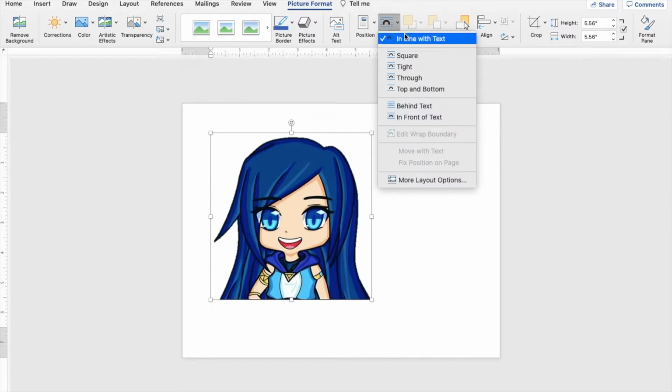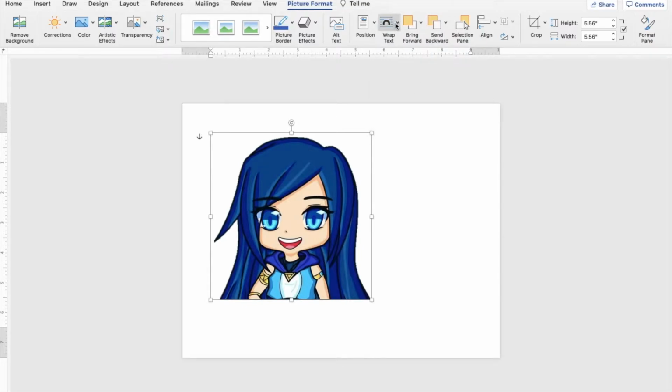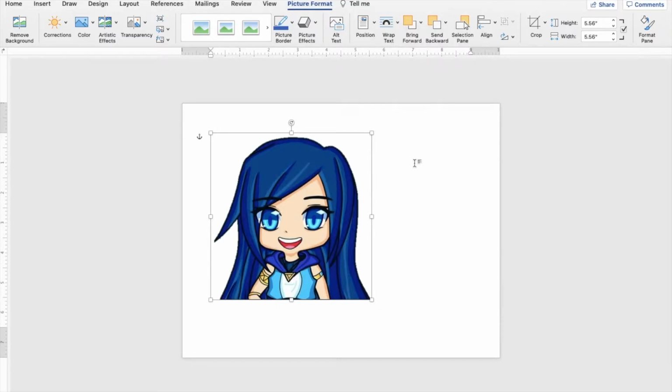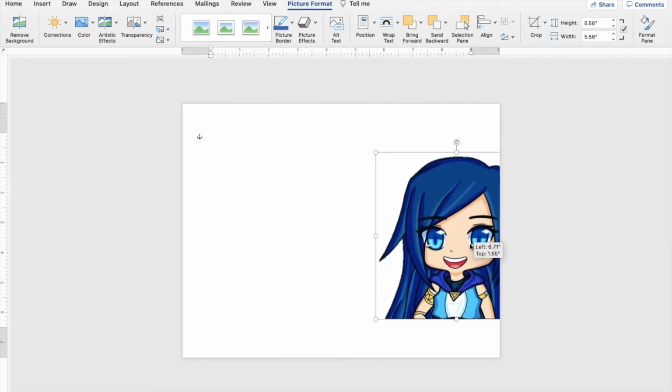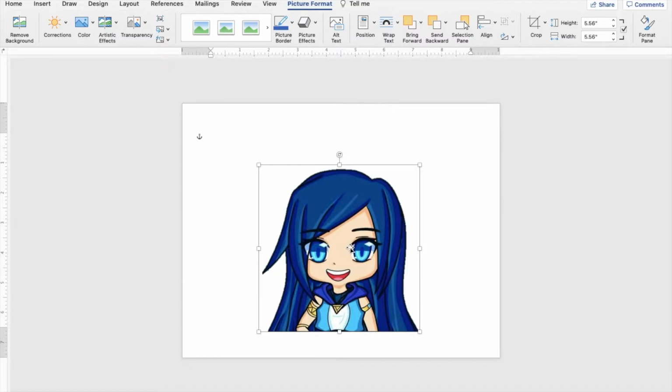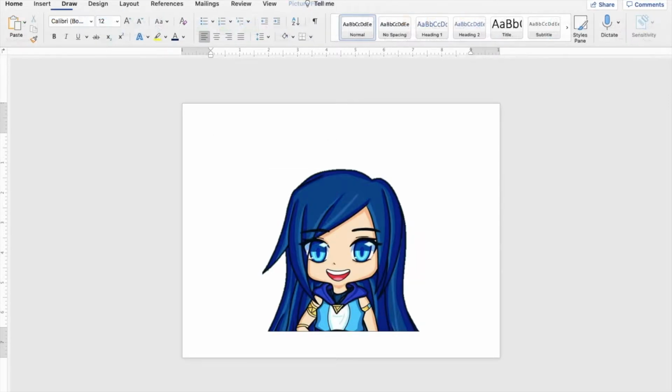Next, you want to go to wrap text, and you want to put behind text. This is going to allow you to add any type of words, text, or images around or on top of the image. Also in wrap text, you want to select fixed position on page. Doing that will allow you to move the image all around the page.